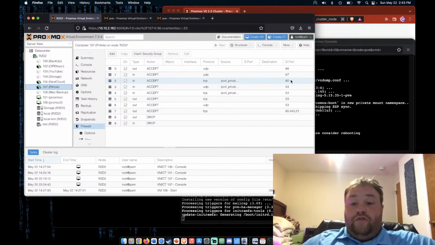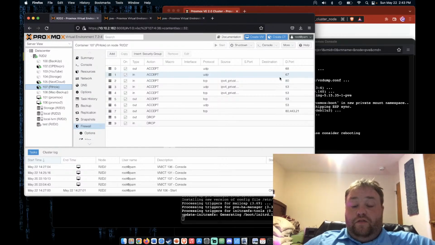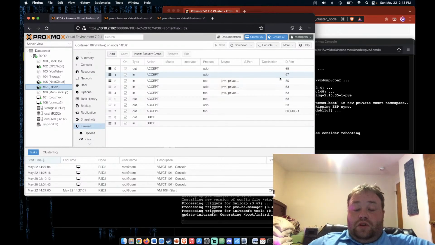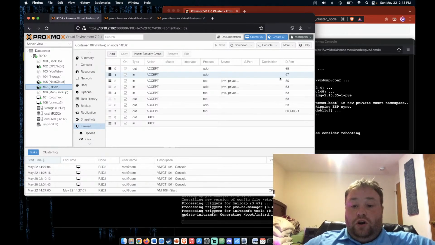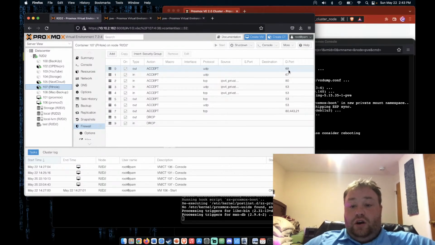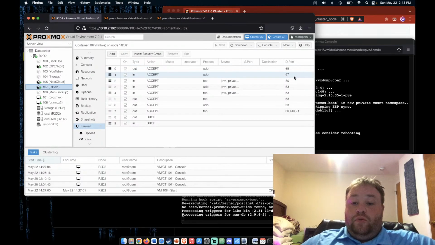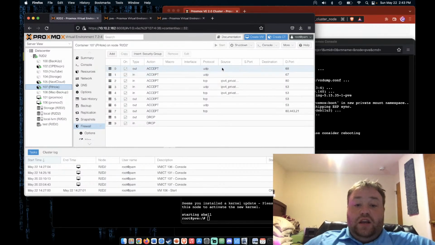Then, in order for my web interface to work, I need to allow incoming traffic on port 80. And then to get DHCP to work in the house, which my Pi-hole container is also taking care of, I need to allow traffic out on port 68 and allow traffic coming in on port 67, and that's both UDP.